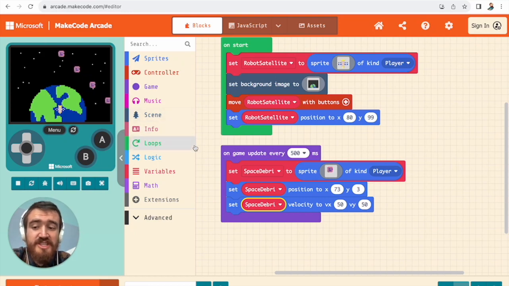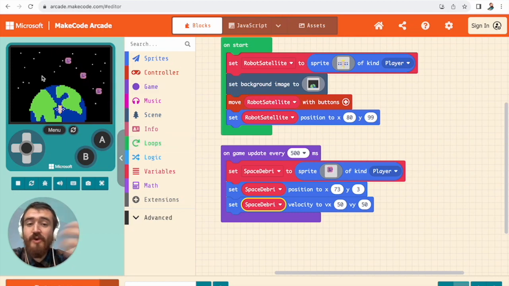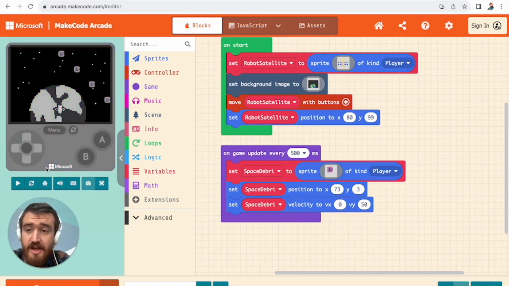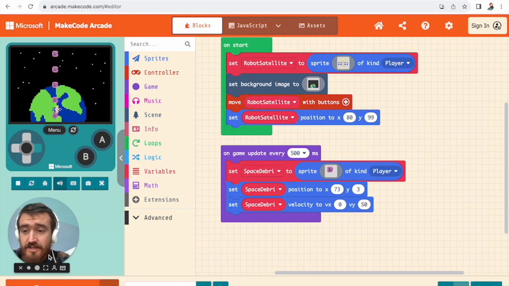So we want the space debris to only come down. Now in this case, because we are making the space debris move, we already see the clones appearing. Now we only want it to go down, so we only want it to go along the y-axis. So I'm going to set the velocity along the x-axis to 0. And now you're going to see it's going down, all right? See that? So far, so good.